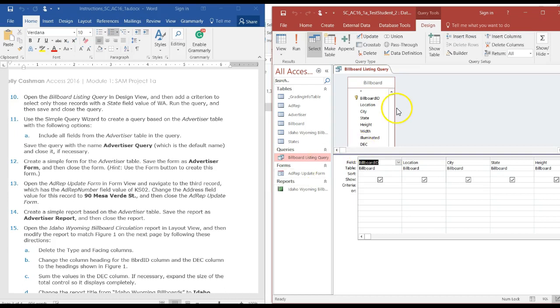As you can see, look at the buttons here under the Query Tools Design tab. We have a group called Results, a group called Query Type, a group called Query Setup, and so on. And there is a Show Hide button, right? So these are specific to queries, right?